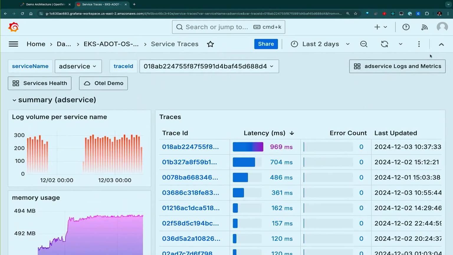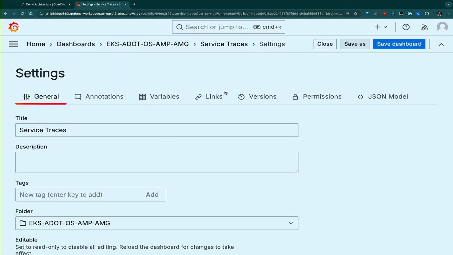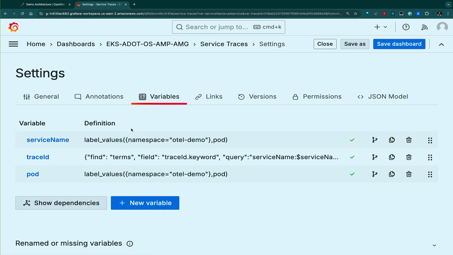Something interesting about this dashboard, I will show you really quick, is how the dashboard has been set. The services are discovered in Prometheus. I have a label in Prometheus that shows the services, and I use the service name to find all the traces in OpenSearch. So I can do a correlation between my metrics and my traces that are in different places.